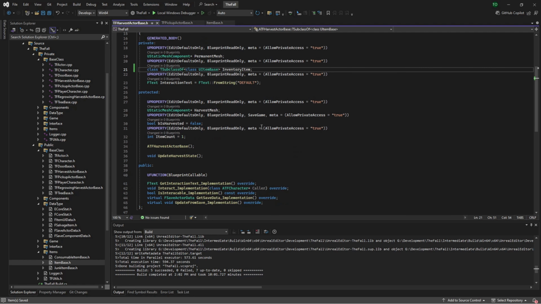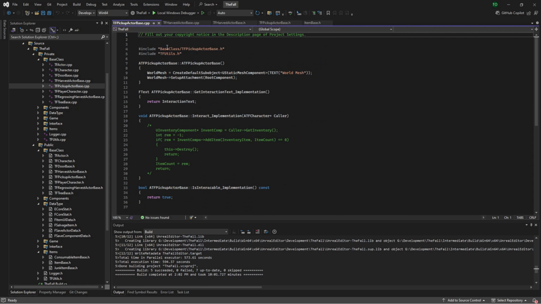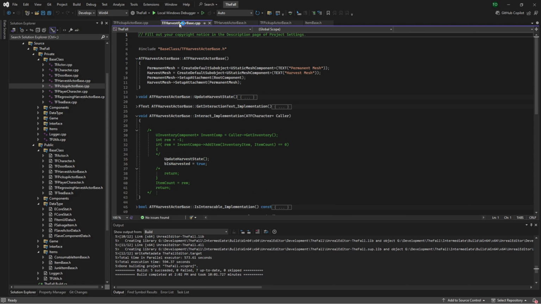All right, so we've done that. Now we need to edit the source file. Sorry, my brain went blank there for a second. So we're going to start with our harvest actor and our pickup actor. We're going to start with our harvest actor because that's the mushroom that we've got, and we can just work from that and make sure everything works, and then we can copy the same logic over to our pickup actor.